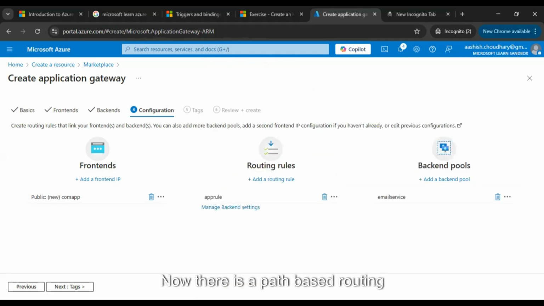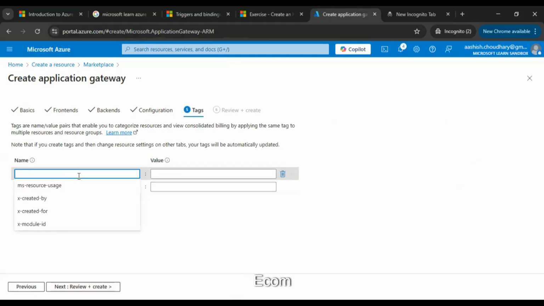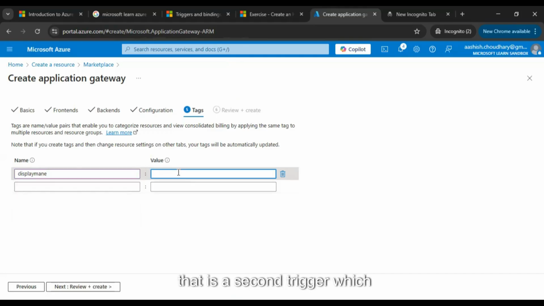Now there is path based routing. That configuration also we can do here and then we can create it. Next, if you wanted to get ecom app service display name, that is a second trigger which we use for API or HTTP ecom app gateway. The concept will remain the same. Do you wanted to go with the path based or how you wanted to route it? Actually, this routing is really very important when you are implementing.